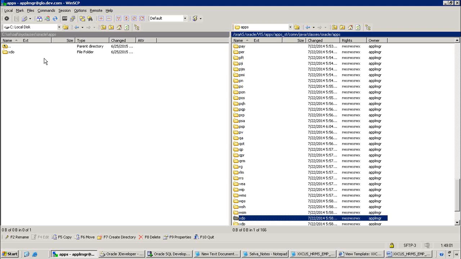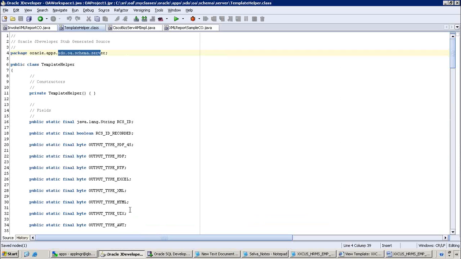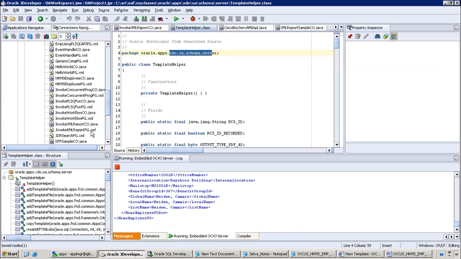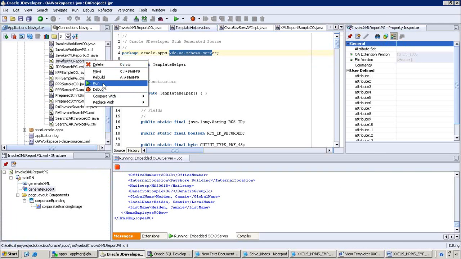Now let us run the report, and again I will explain the code clearly, because at a single point of time you will not understand that code. So let us run the report and see how it works.